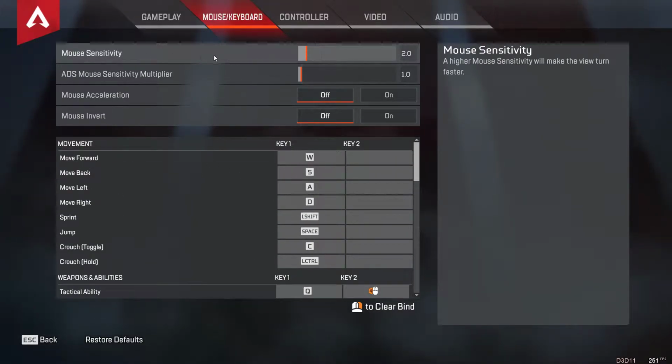Mouse sensitivity, that's all preference based, honestly. Generally speaking, a little bit lower is better, especially if you play at a really high DPI, you want a little bit lower, but you really just have to find what works for you.